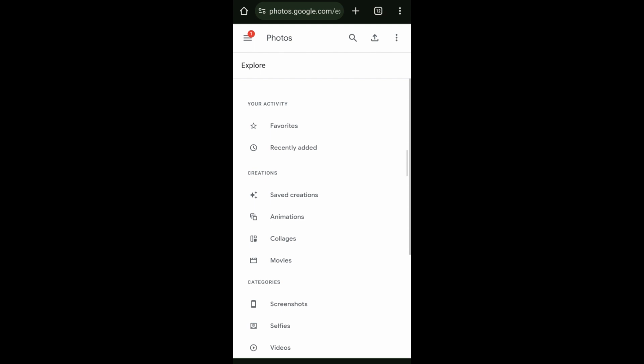Now make sure that you're logged into the account in which you'd like to see your backed up photos. Under the photos section, you should be able to see your backed up photos if you have any, and this is how you can see your backed up photos in Google Photos.